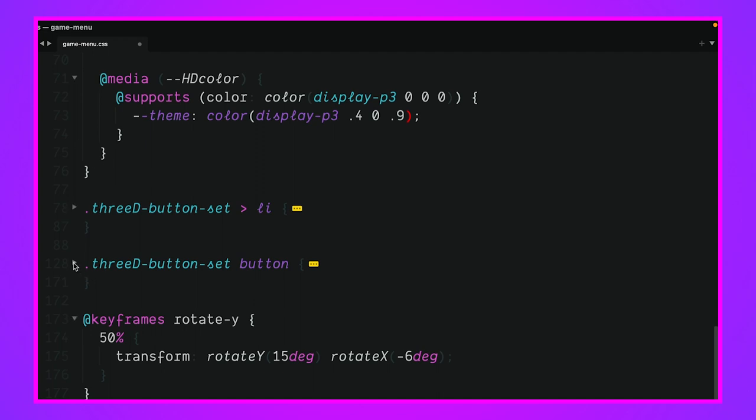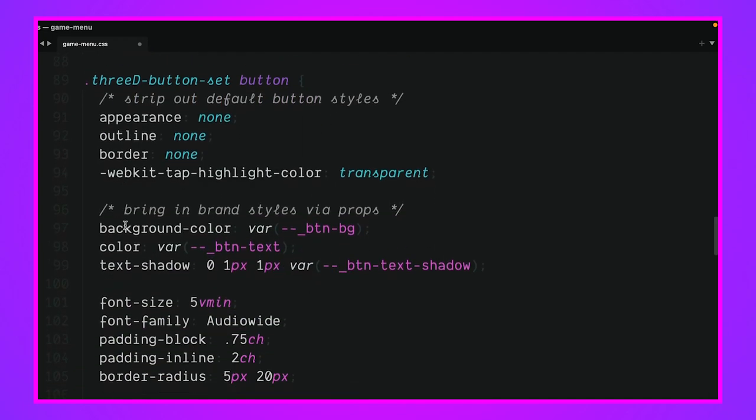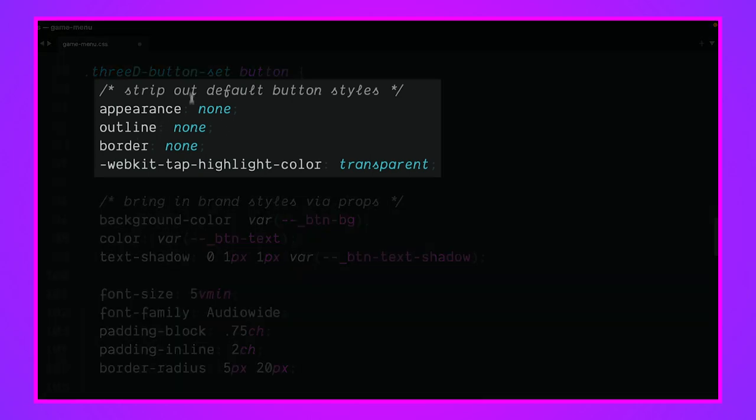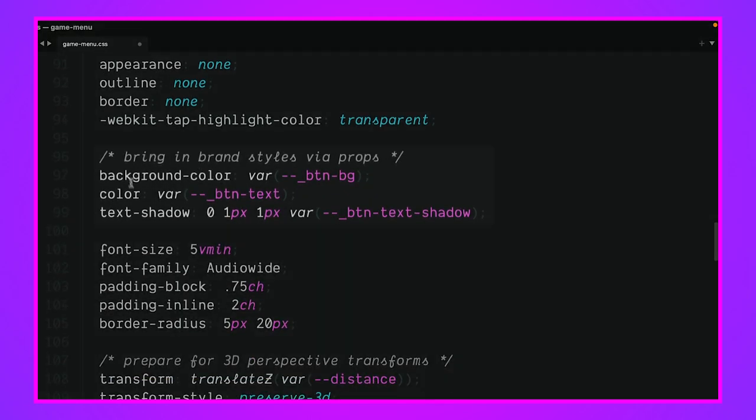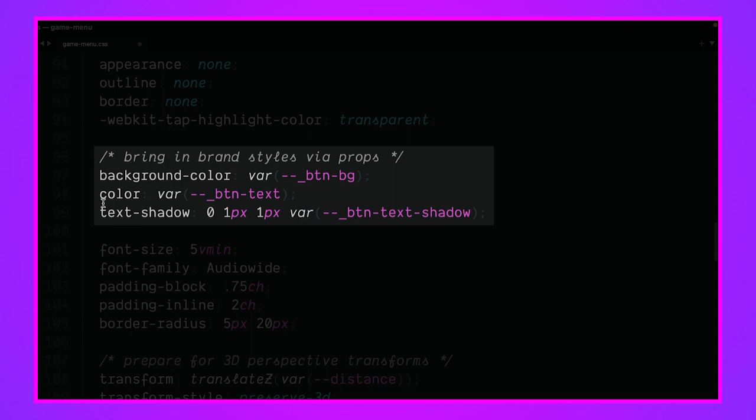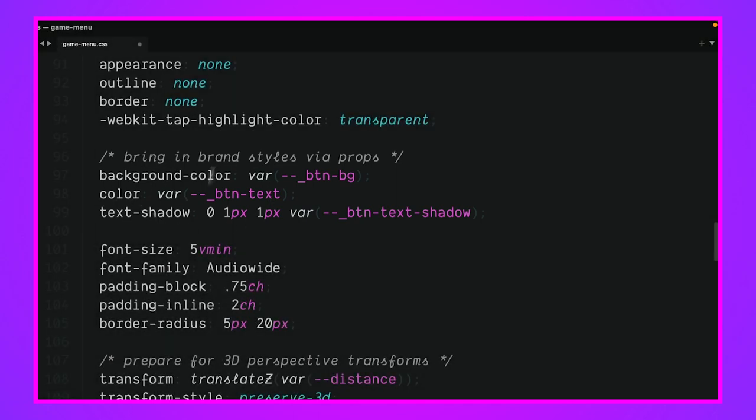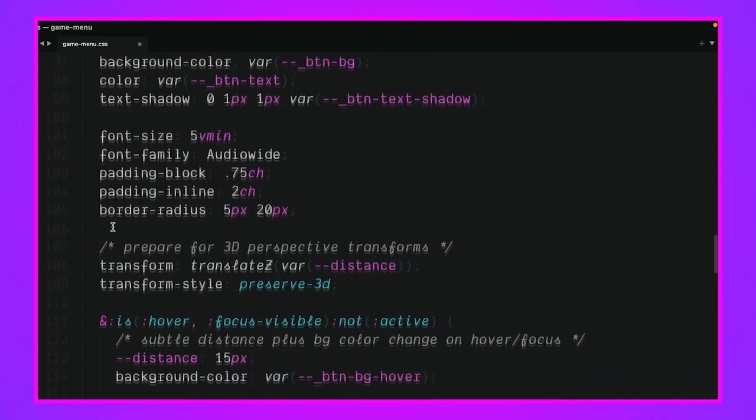And last here, we'll look at our 3D button set. So here's our button. This is where a lot of the magic happens. First, we want to get rid of a lot of the default button styles because we're going pretty custom. We want to bring in some of our brand styles. So here's where we set the background color and the text shadows and stuff like that. And these can all be changed in a media query.